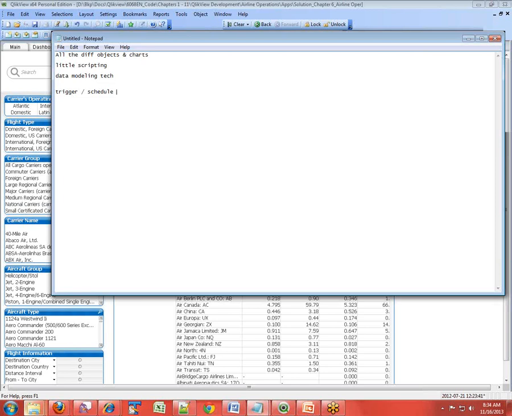You need not perform it manually every time you want it. You can even schedule it. In a real-time scenario, you have to schedule them, right? And you can publish them across the server so that all the users who have access to this particular QlikView dashboard can view them.